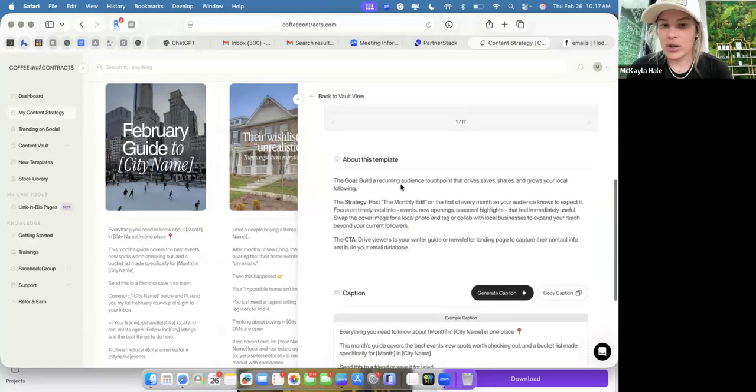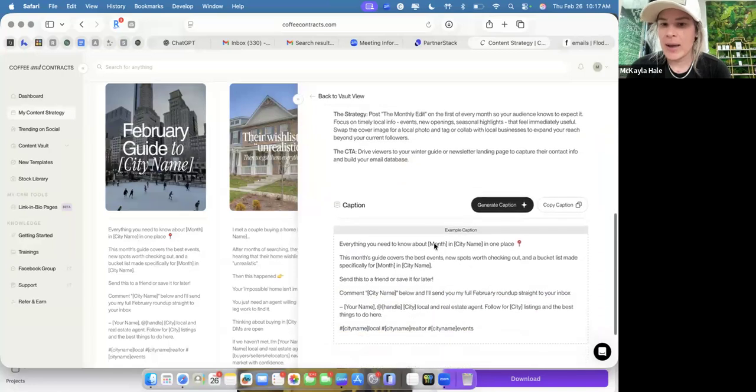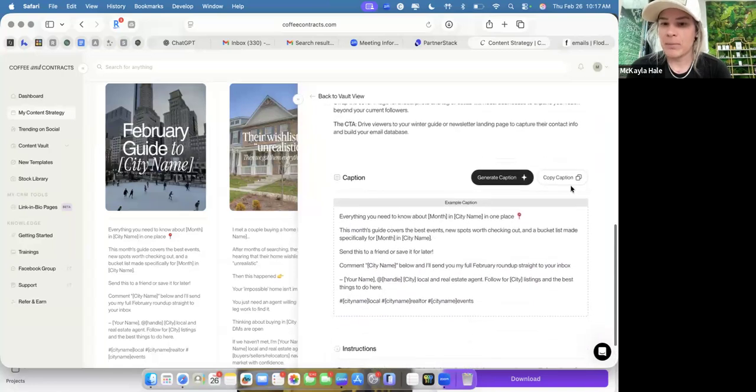But this is where they talk about the template. There's the goal of it, the strategy behind it, the call to action. Here's the caption in the way that they've written it.